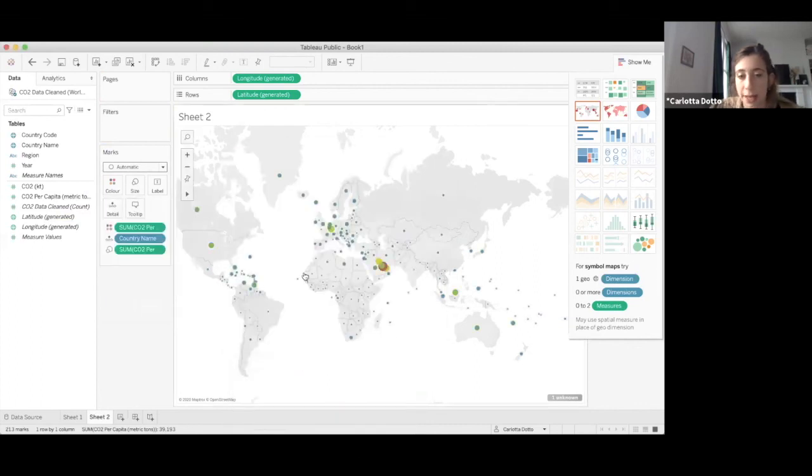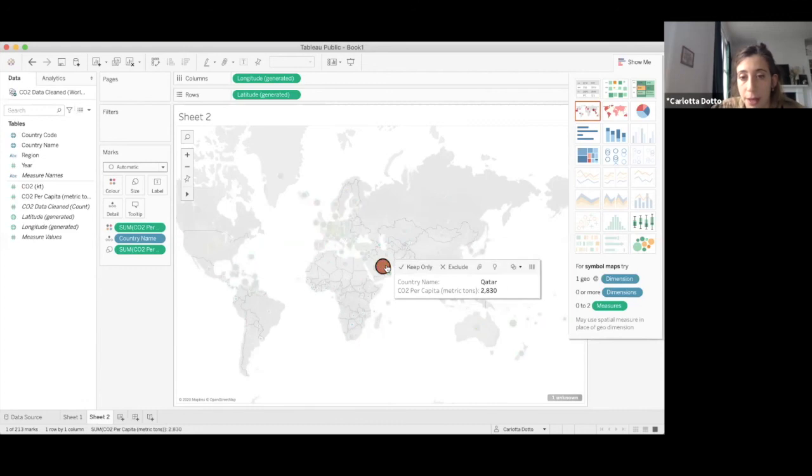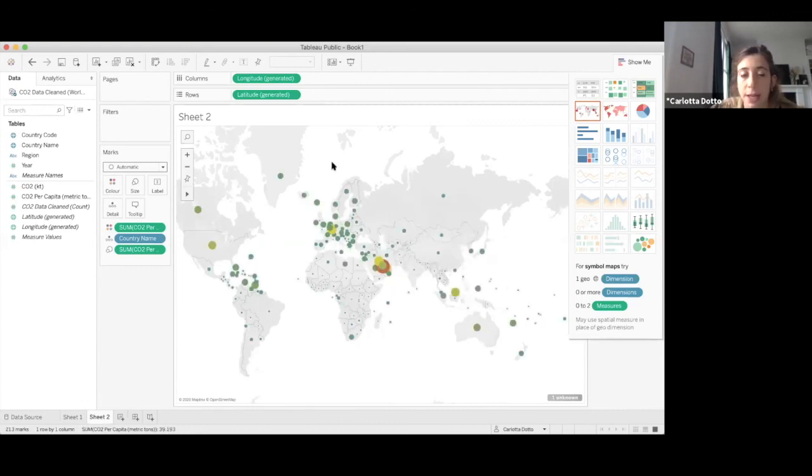And as you can see, I can also resize the bubbles to see this more clearly. So again, Qatar is the biggest polluter per capita. But I can also play around with the different bubbles and see which other countries have been the biggest polluters.